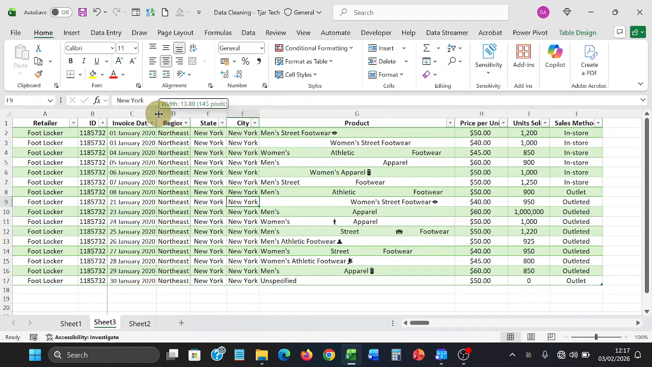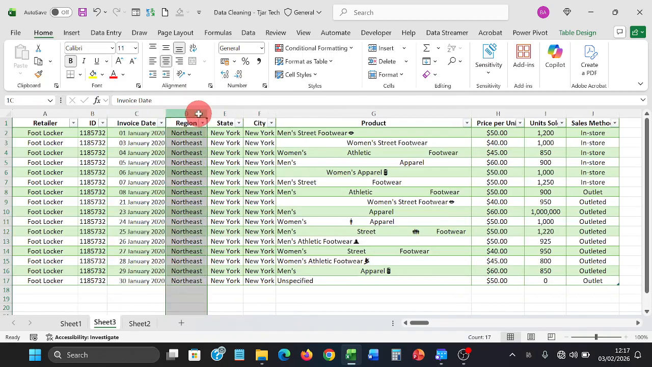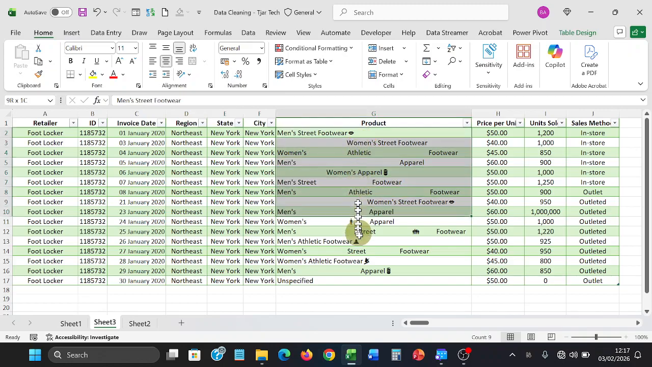Let's adjust our column so you can see clearly. All right, so the next thing is the product column. You can see all these icons, this ellipse icon, this human icon, people icon, is it a Batman icon? So we need to remove all those icons. Those are called non-printable items. We don't need them in our data, so we need to take them off. We need to toss them away.